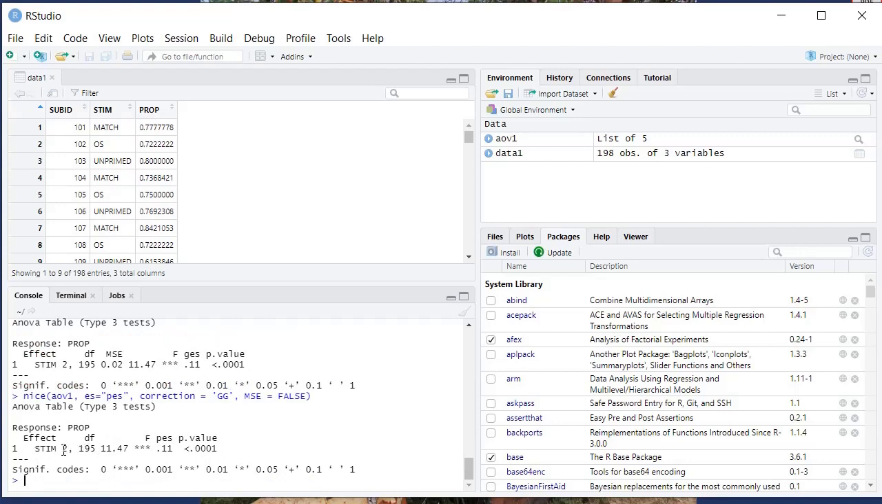So here's our variable. Here's our degrees of freedom, 2 and 195. 11.47 is our F value. Partial eta squared is 0.11. And then, of course, our p value is very small, so it is significant. So that's the basic idea behind running a one-way ANOVA in RStudio. That's all there is to it when you're using the afex package.